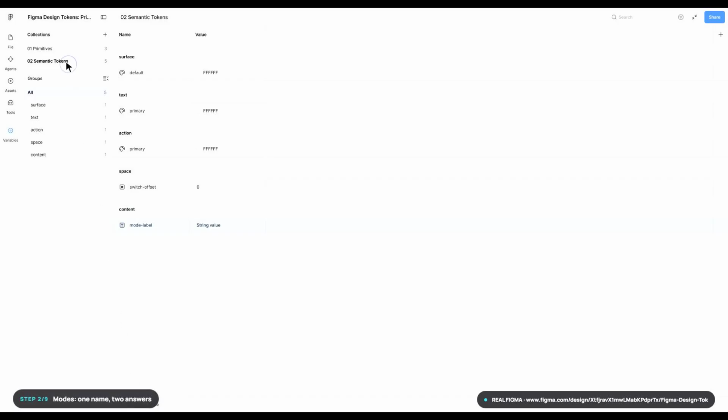In the semantic tokens collection, I click Add Mode and name the first column Light and the new column Dark. A mode is simply another answer for the same variable name. Surface default does not become surface dark. Text primary does not become text white. The role stays stable while the context changes. That is exactly why a layer can keep one token applied and still change theme.